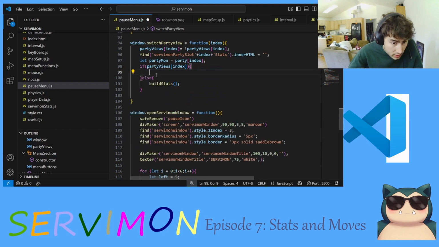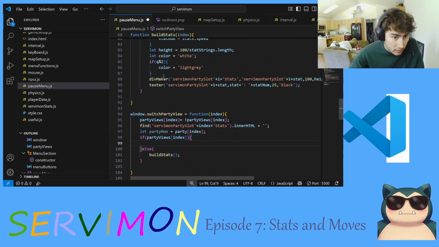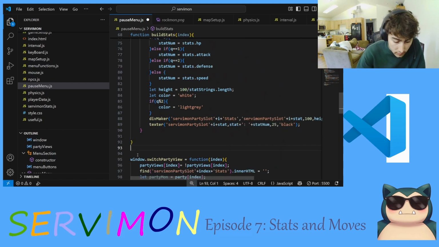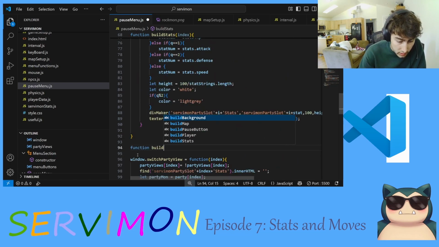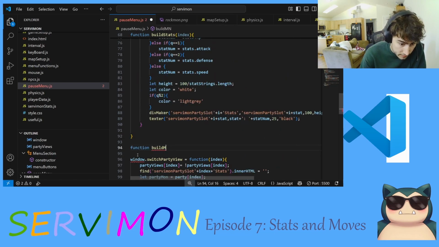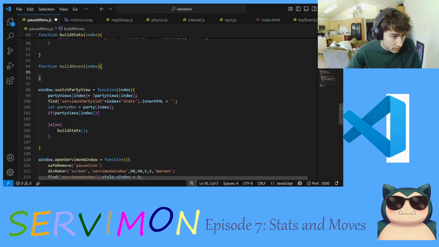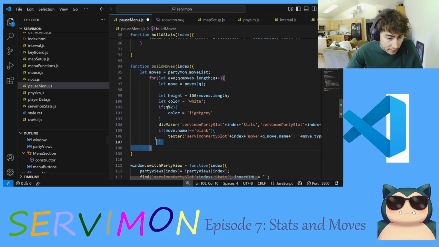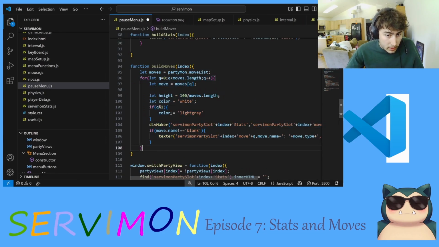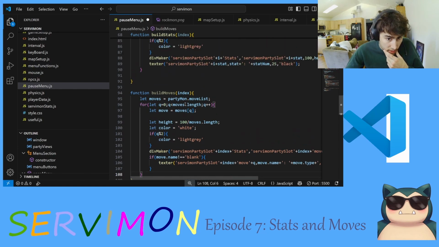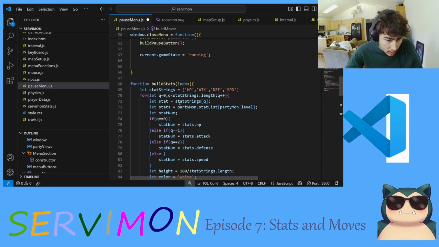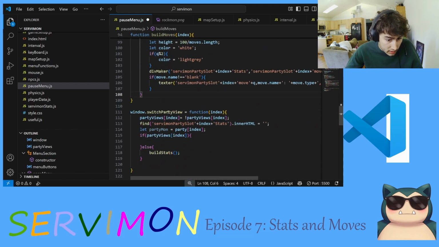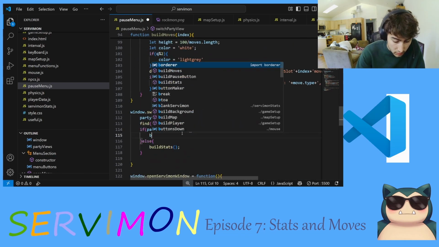Yep, take this and say function build moves index. Oops, what the heck? There we go. I hit B instead of E. Okay, so everything should be good here. We need partymon for both of these. And put build moves here.